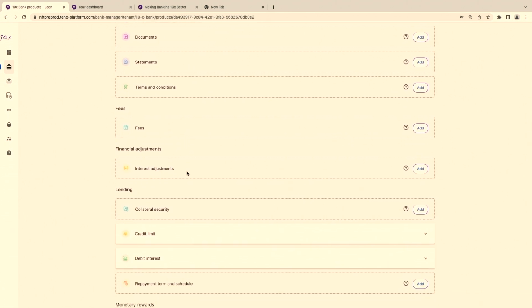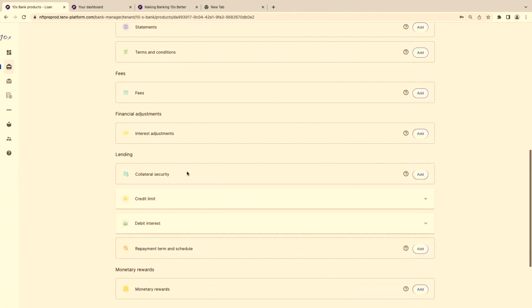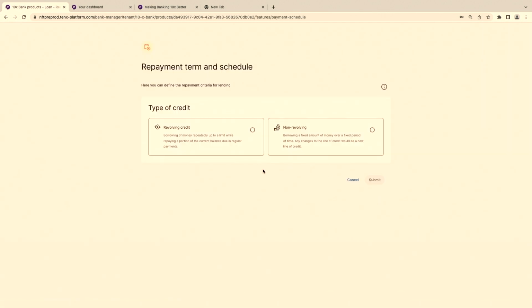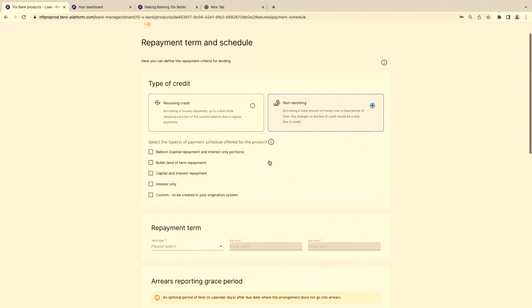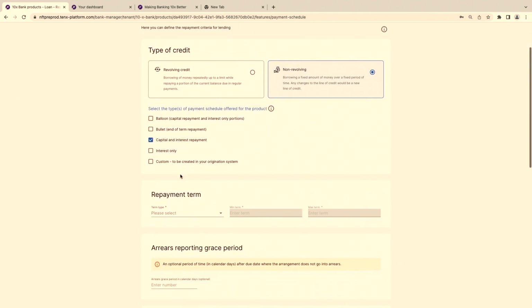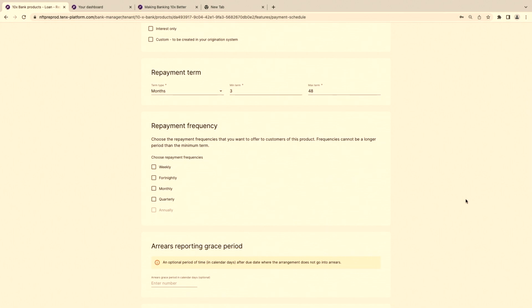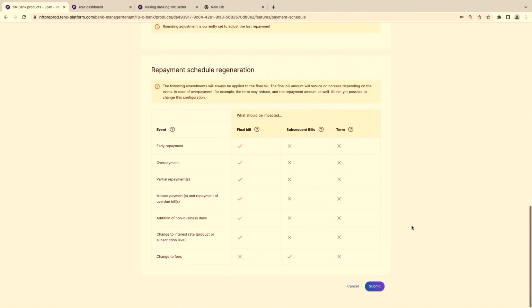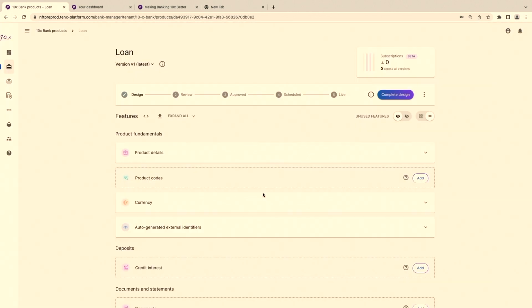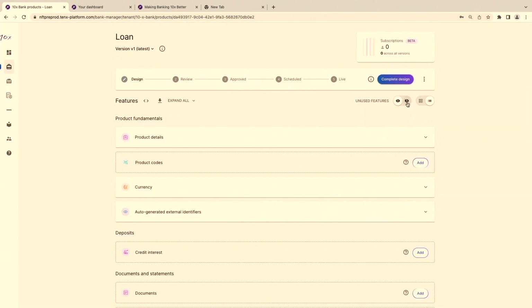Lastly, now I've got my credit limit and I've got my interest, the last thing to do is to define how that should be repaid, and that's going to achieve my loan functionality. So for this, I'm going to add the repayment term and schedule module. This is going to be a non-revolving repayment schedule, repaying capital and interest. And I'm going to offer my customers a term between 3 and 48 months. Lastly, I can also offer my customers a choice on how often they want to repay this loan. In this scenario, I'm going to determine that they repay it monthly. And that's my repayment schedule added to the product, and my loan is now complete.